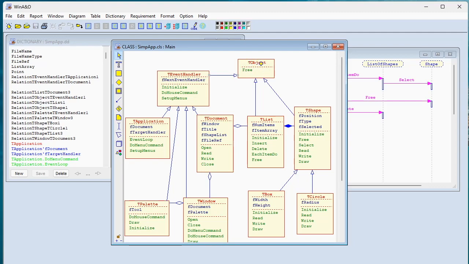Once we've added our named boxes representing the classes in our system, connected them with relationship lines, we can click on the Merge Object button at the top of the screen, and that will merge all the information from this diagram and automatically create the associated data dictionary entries.